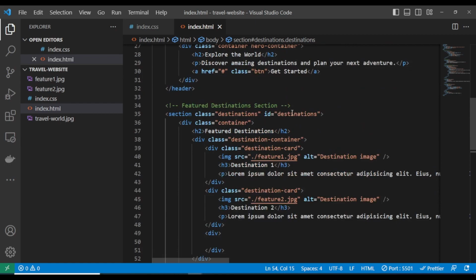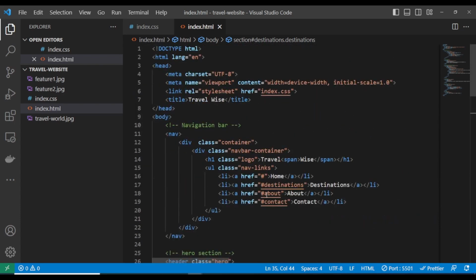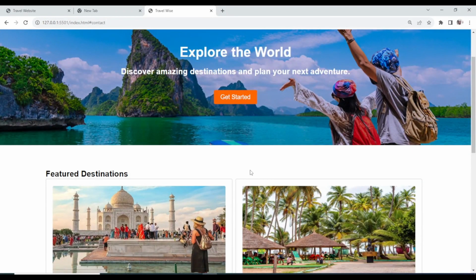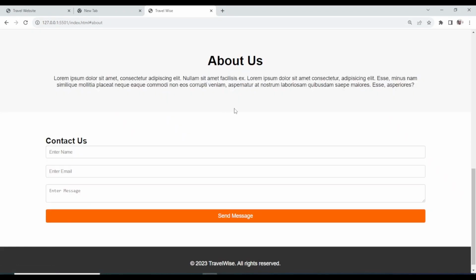It must be one. As we have used the ID of destination here, you cannot use the ID of destination again. It has to be unique. If you are writing any ID inside this section, it has to be unique. So this is what the href is doing. When you click any of them, it will take you to that section. So if I click about, it will take me to about.